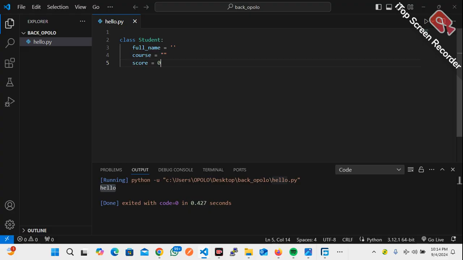Now the variable inside this class is called an attribute. This is not an object, but this is called an attribute. Are we communicating? So these variables are called attributes. We created a class of student, then we created an attribute of full name, a second attribute of courses, and then a score of 0. So the variables inside a class are called attributes. I want you to note that.